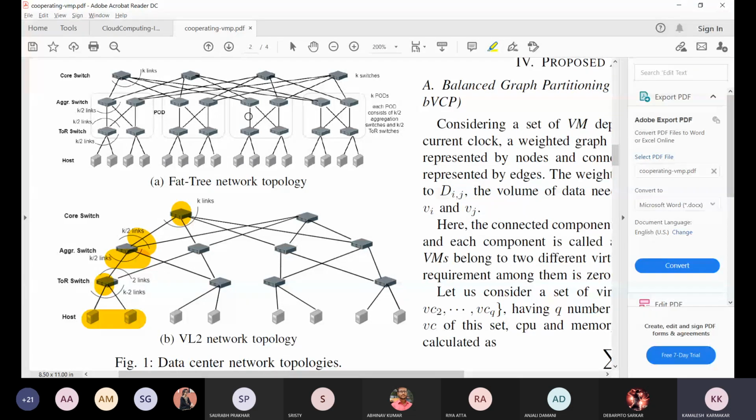So what will be the advantage? If we have a requirement that a huge volume of data needs to be transferred among the hosts, then we will prefer the FAT3 network topology instead of VL2, because in VL2 we have less connectivity. If we have less connectivity in VL2, obviously we will prefer this type of network design if the data transfer requirement is comparatively less.